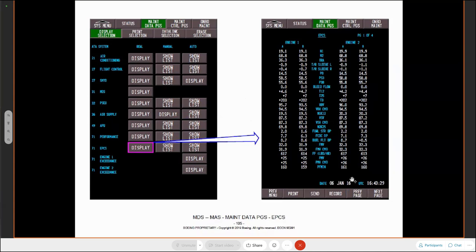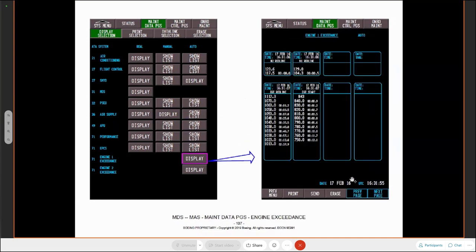And the last one of these maintenance data pages are the engine exceedances. And again, as for the way I understand it, and please, Brian, correct me if I'm wrong, my understanding of this is that you wouldn't normally see anything in there unless you had some kind of event. Okay. But if you do have an event, it will automatically start to record.